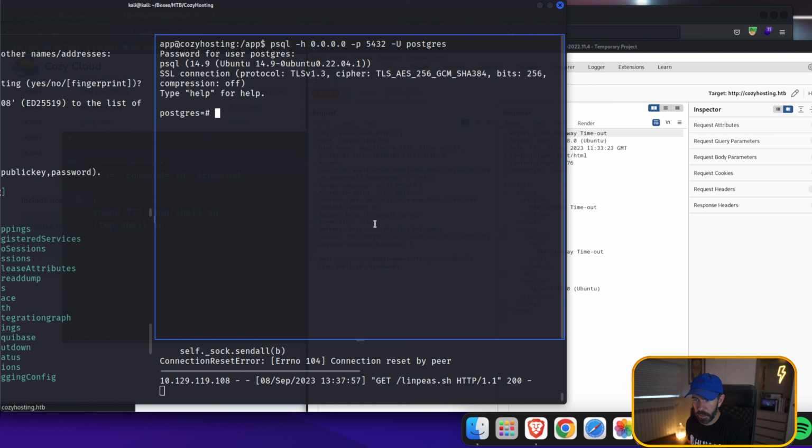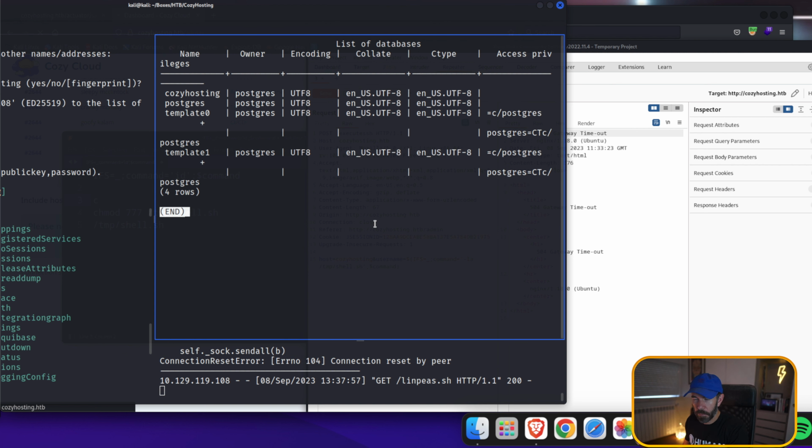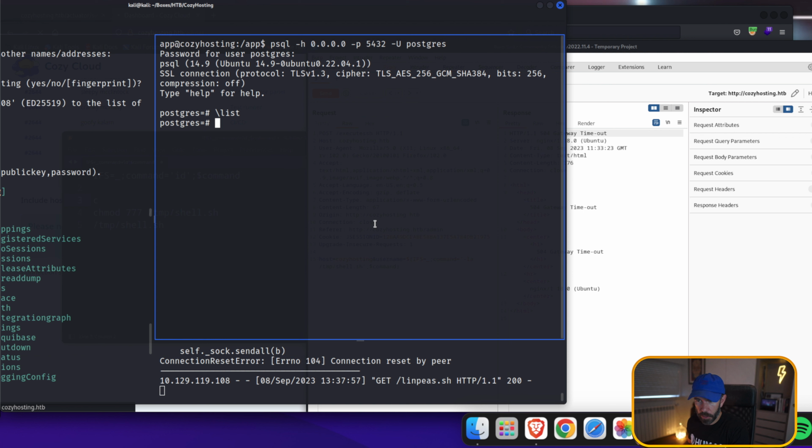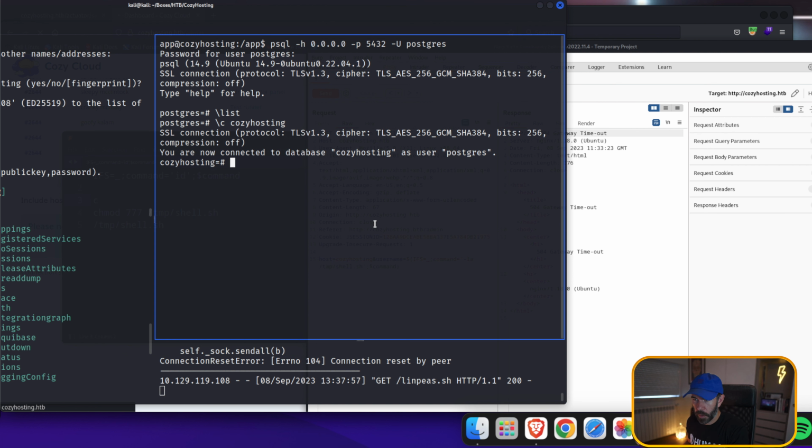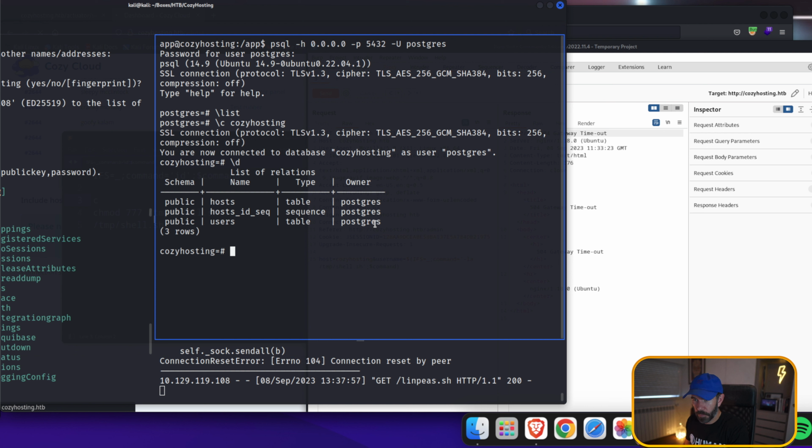So let's have a browse around here and see if there's anything interesting. So first of all, let's list the databases. You can see other than the default installed databases, we've got one called CozyHosting. Let's connect to that one. You are now connected to database CozyHosting. Let's list the tables. The table which we're usually going to be interested in is going to be users. So let's have a look in the users table. Do a select all from users.